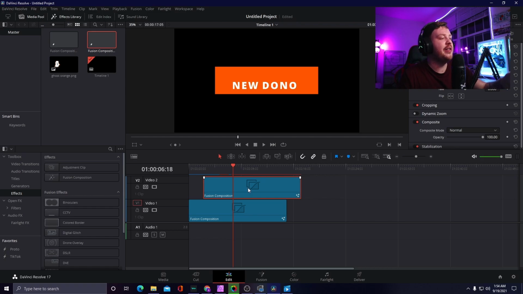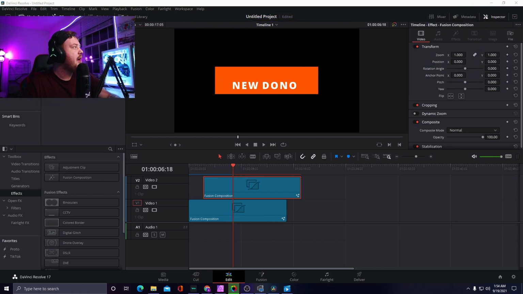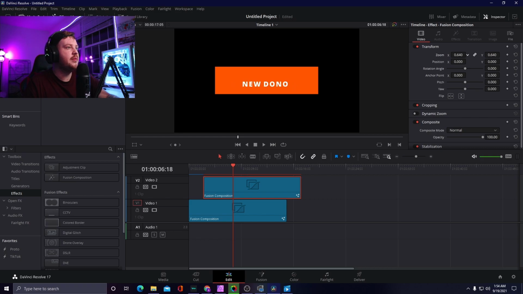So we're going to click on the second fusion composition. I already have it highlighted, see? You're going to come up here, sorry about that. And you see there's lots of settings up here. One is zoom. So you can just pull down the zoom, and it makes it smaller. Beautiful. And if you want to reposition it, you have X and Y positions right here, so you can adjust. If you go with the Y and just pull it up, you see that? New dono. That looks really, really good.